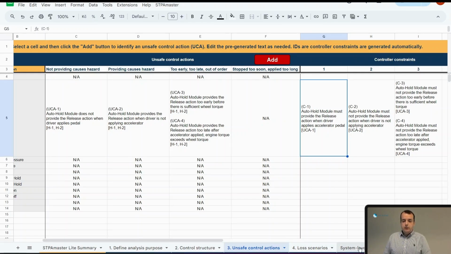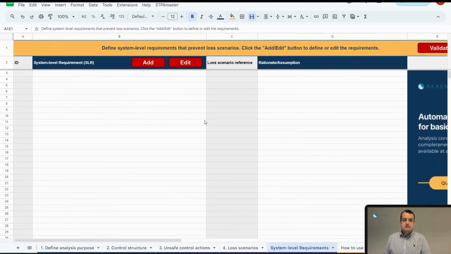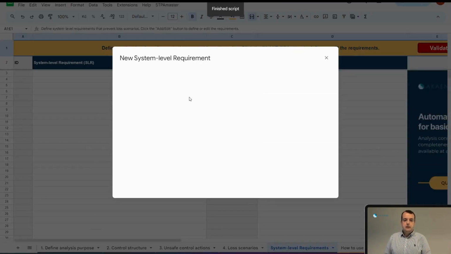The last step of our analysis, actually part of the fourth step, is the definition of system level requirements that prevent loss scenarios. In order to do so, please open up the corresponding sheet named system level requirements, and here you can see the empty table which needs to be filled. Just press the add button in the field system level requirements, and again the dialog box will pop up.